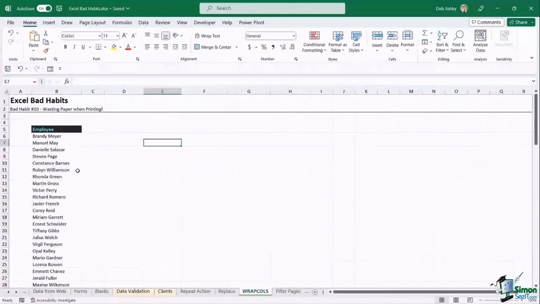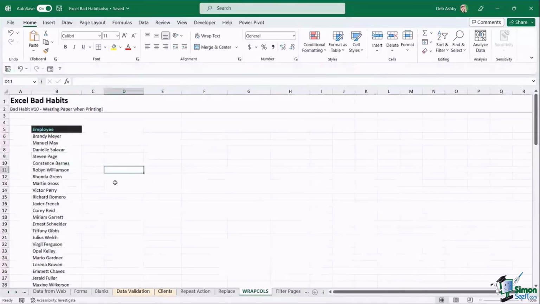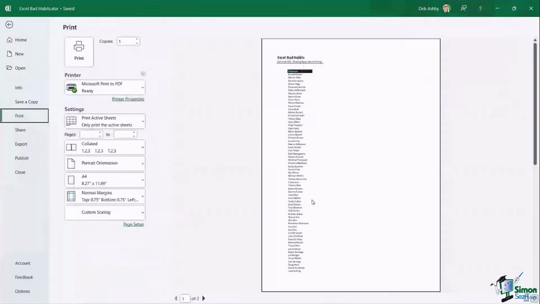So why have I done that? Well, what I have on this page here is a big long list of employees. Now, maybe I need to print this list off. So I'm going to go to File, and we're going to go to Print. And this is kind of what we get.